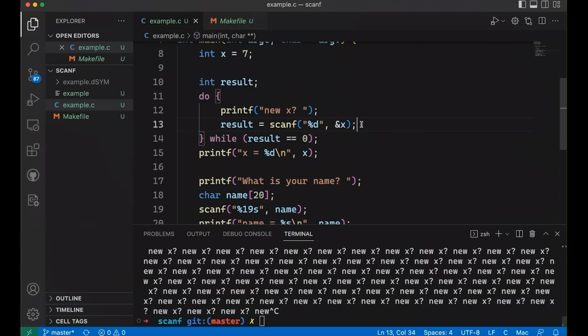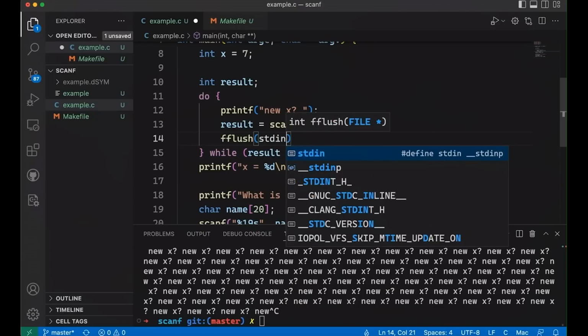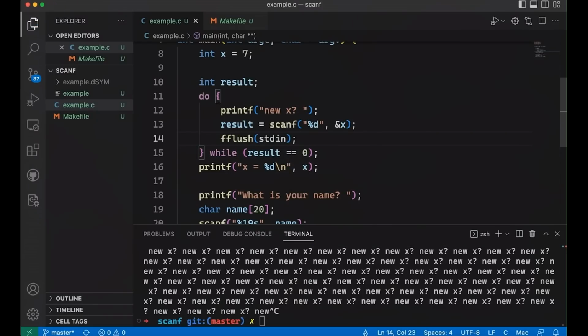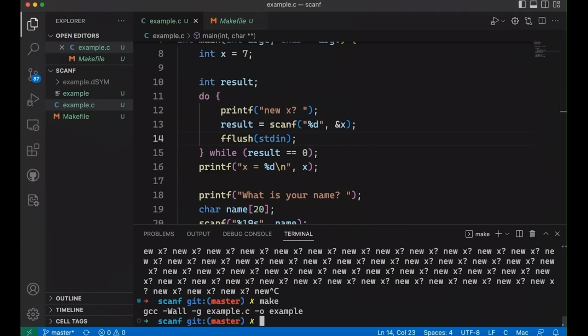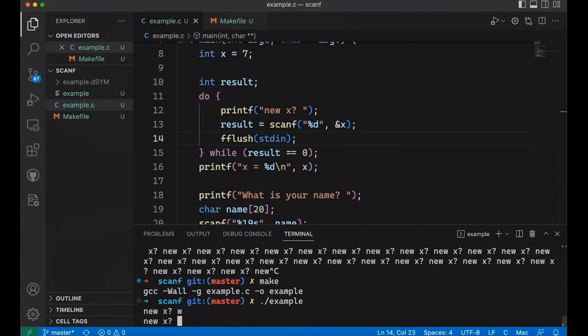And so one way to do this is I can just come in here and call fflush on standard in. What this is going to do is clear out any pending data on that line that was read but not processed by scanf. And so now I think this might actually work. We'll see. Okay, so we'll run it again. And now if I say W, it's going to ask again. Okay, good. This is progress, right?